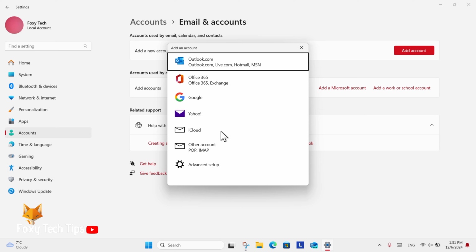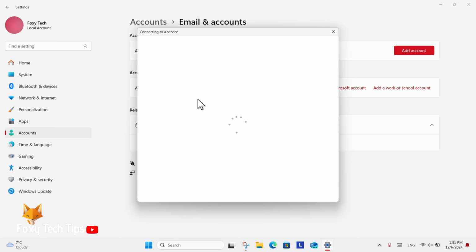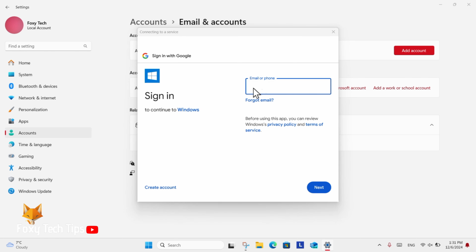Select the type of account you want to add. You will then be redirected to the sign-in page where you can log into the account. And that draws an end to this tutorial.